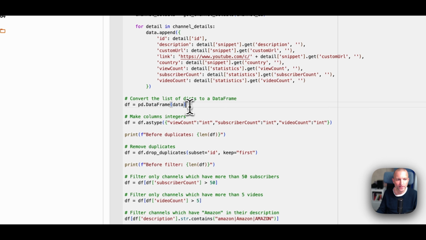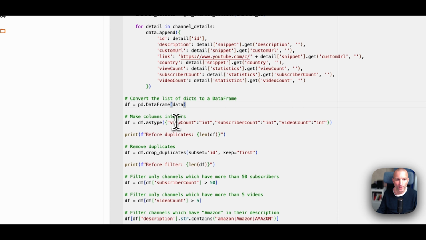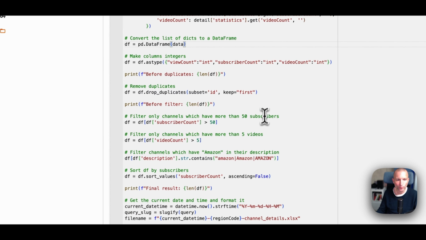And then we put this into our pandas data frame so that we can manipulate it a little bit. Make the view count and all the numbers integers. Again, we remove some duplicates in case there are any. There shouldn't be any because we removed duplicates from channel IDs before, but just to be sure.